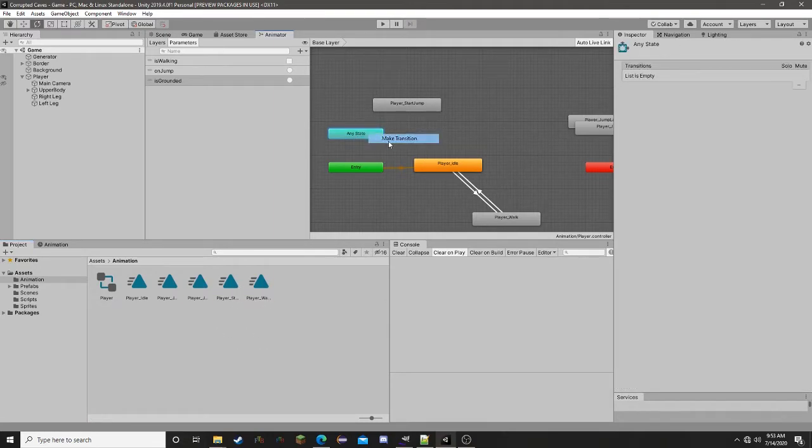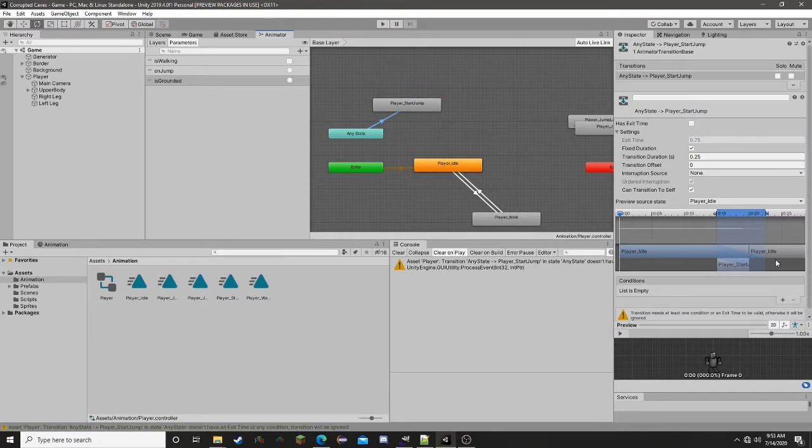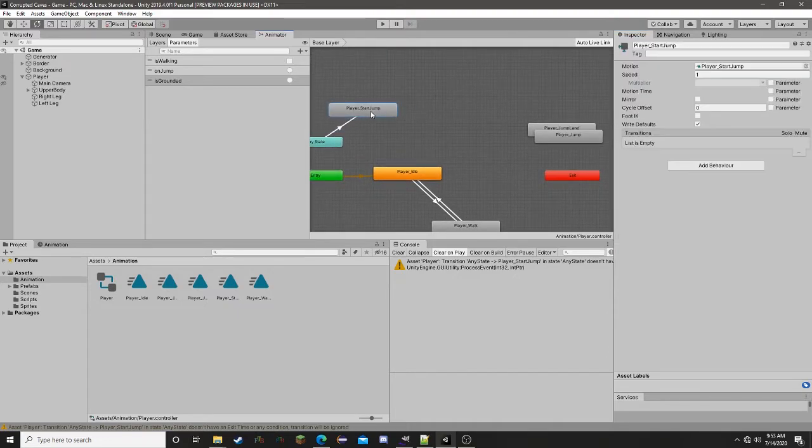Anyways, from the any state, we make a transition to our start jump. This is going to be triggered when we have onJump. So when the onJump trigger is triggered, then it will have the player start the jump.